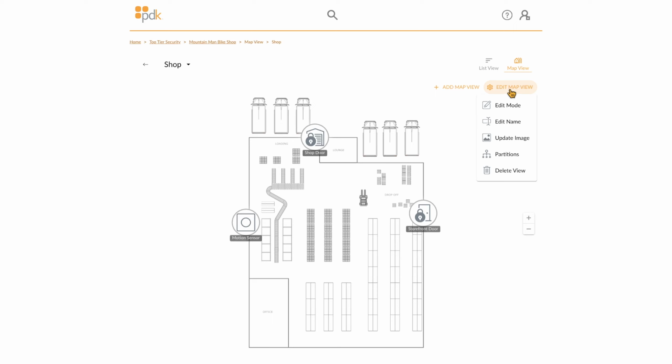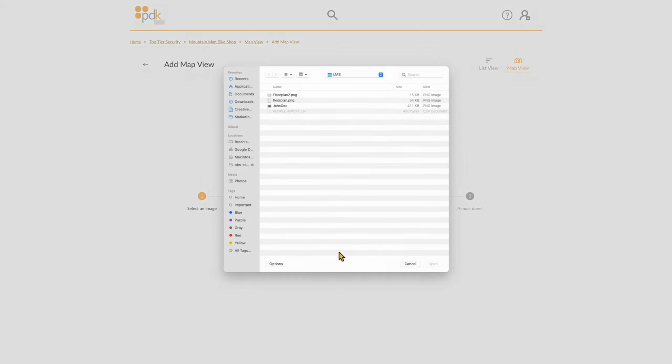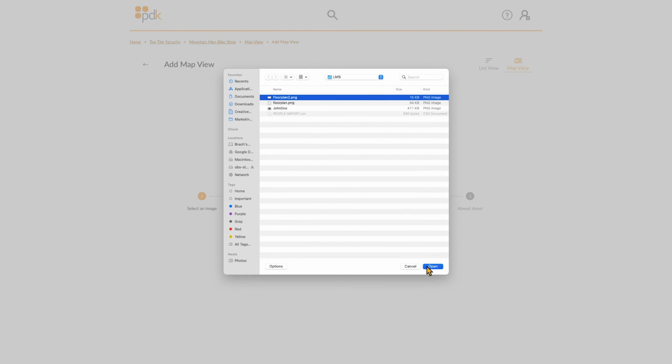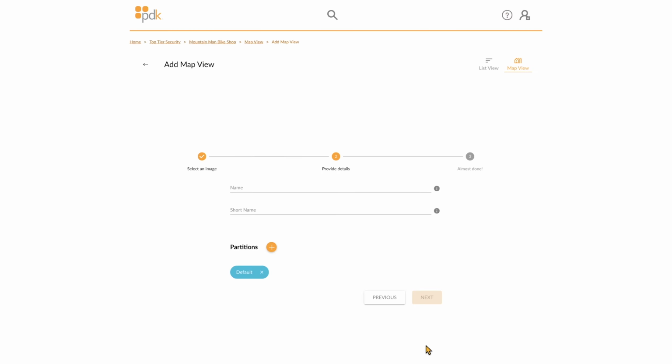An additional benefit is being able to link multiple floor plans to each other. This is commonly used to view the doors or devices for different floors, sections of a building, or different locations. To do this, an additional floor plan will be needed to be created by clicking Add Map View. We will follow the previous steps to create an additional floor plan. Upload a floor plan image, make any adjustments, provide names, and add any doors or devices that will be used in this section of the building.